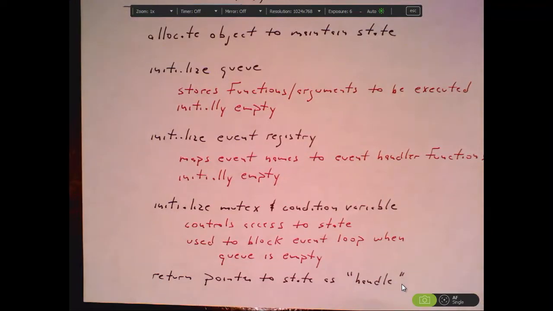So the last step then, after create event loop is initialize the state, is to return the pointer to the state as a handle. So this little opaque object that we create to keep track of the queue, the event registry, and mutex and condition variable, we just return it back to the user, but they don't know what's inside of it, right? They just see it as a void star, and that's their handle for manipulating this particular event loop.